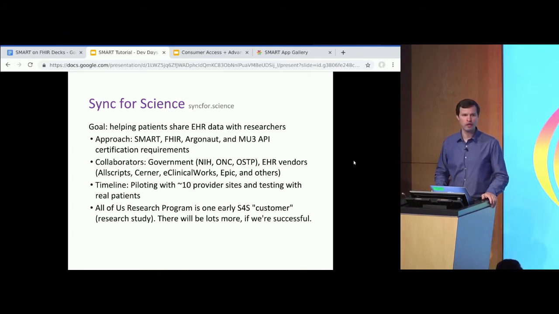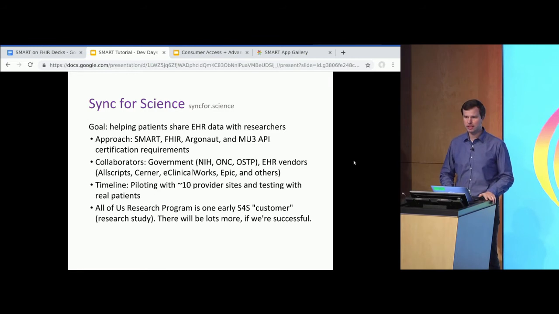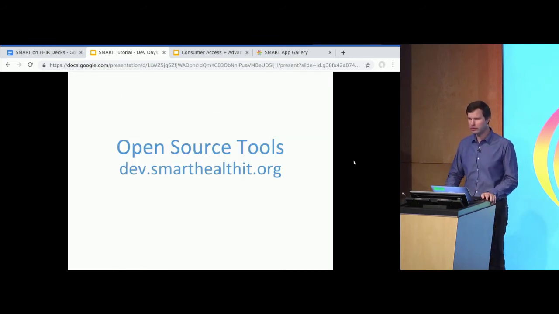We've been doing some work with the All of Us research program, which is a big US-centered, NIH-funded research study to follow 1 million patients over 5 years or more and track many aspects of their health. EHR data is just one small piece of that overall tableau of data, but we've been looking at Sync for Science and using this technology as one way of bringing health record data into that program. So just trying to give you a sense of some of the places where this technology is being used.